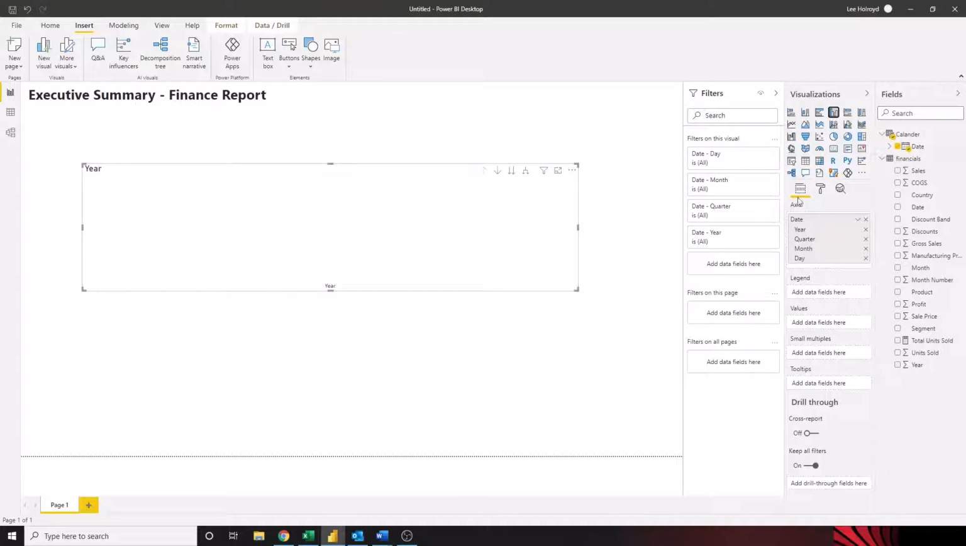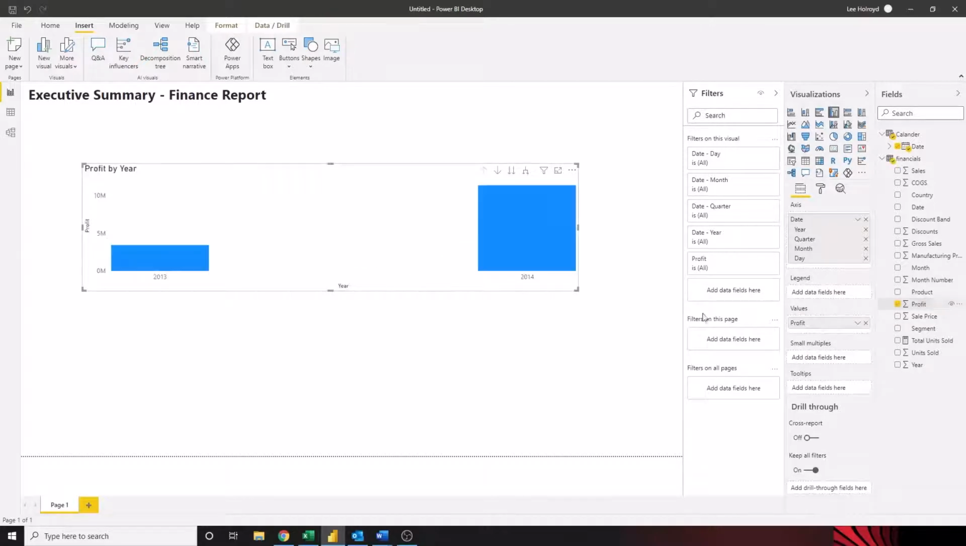The reason at the moment there's no data within it is because we've not added it into this section here. So as you can see, we've got year, quarter, month and day. That's what it's going to be sorted by. But the value that we want, which is here, we want it to be profit. So we're going to drag the profit into values, or you could just drop it on top, it would work as well. And when we drop that in, you'll now see that we've got a basic column chart which looks at profit based upon the year.